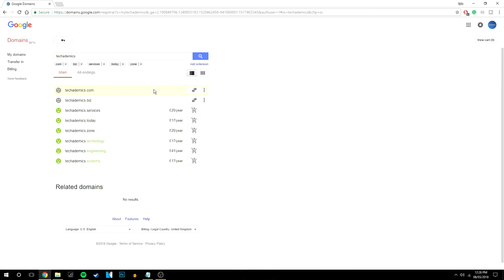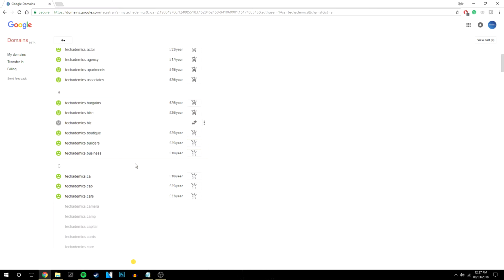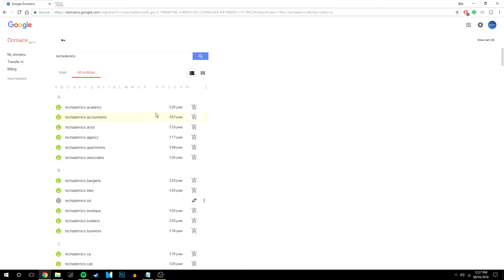If none of them sound interesting to you, you can also click on all endings here, and what it's going to do is come up with all of the different TLDs that you can use with that domain name. So for example, we've got actor, we've got CA, cab, and there's going to be different prices, because higher prices are going to be on more premium domains. The reason for this is because they tend to be shorter domains and they tend to hold more valuable keywords, so they're going to be more valuable in price.